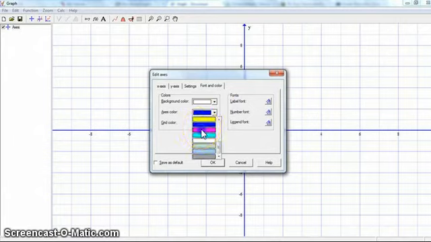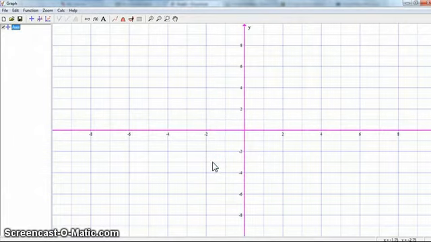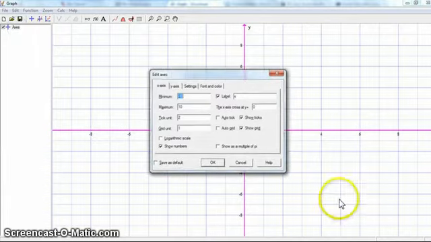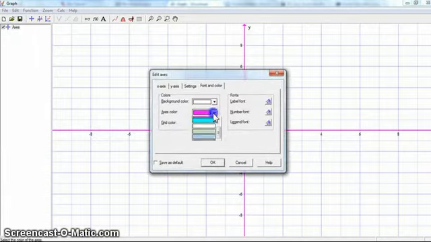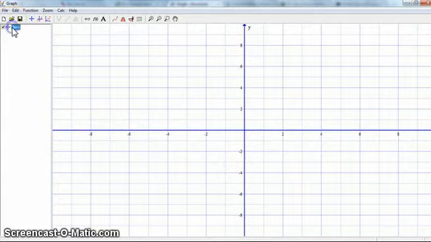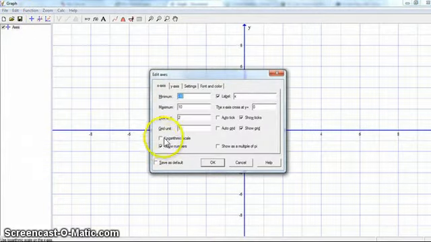So if I would prefer my axes to be purple, I can change them to be purple there. Okay, so the default is the red. And then you can also do a logarithmic scale. You can change your axes to be in terms of pi.